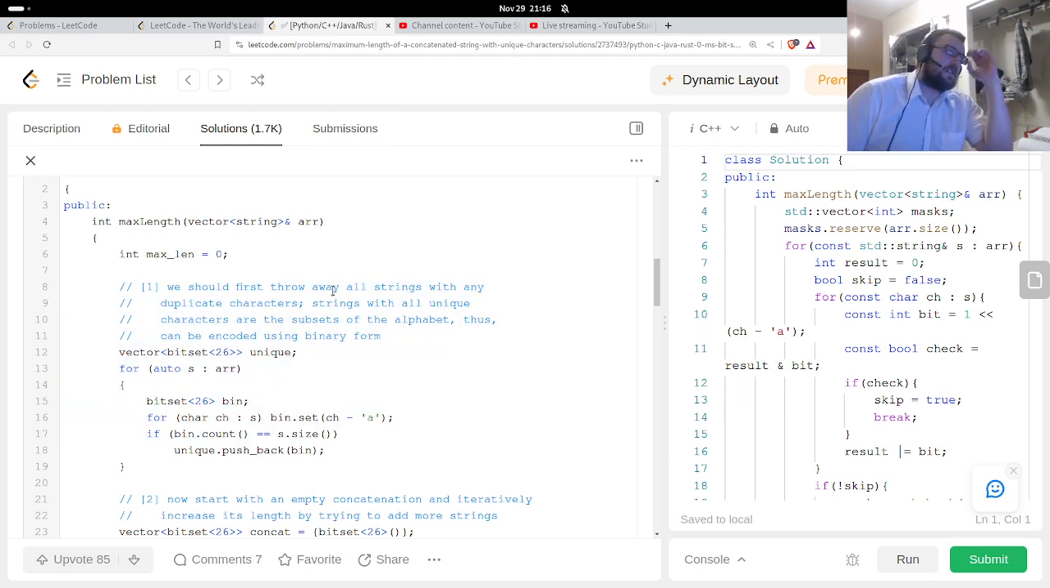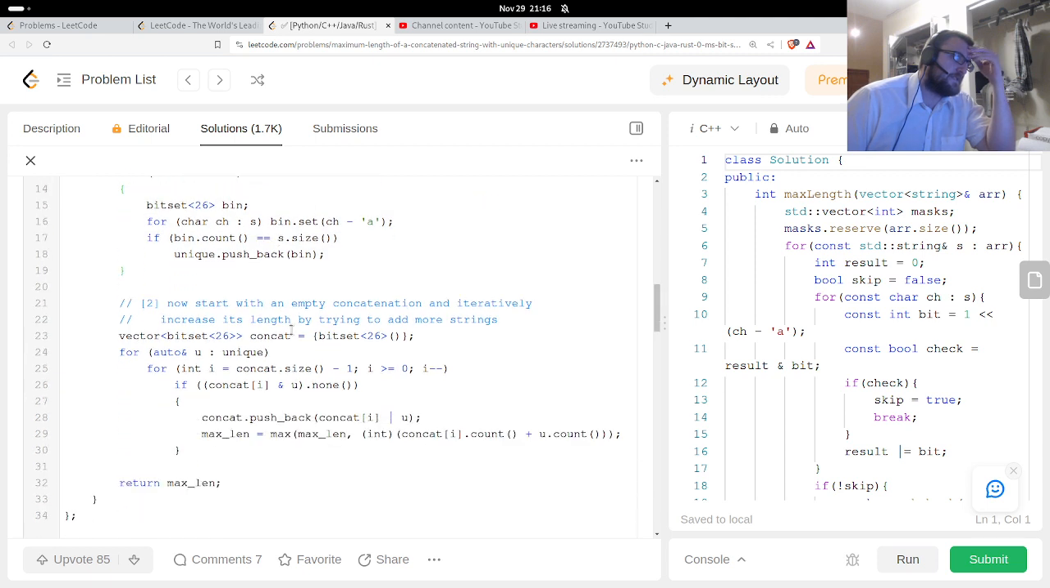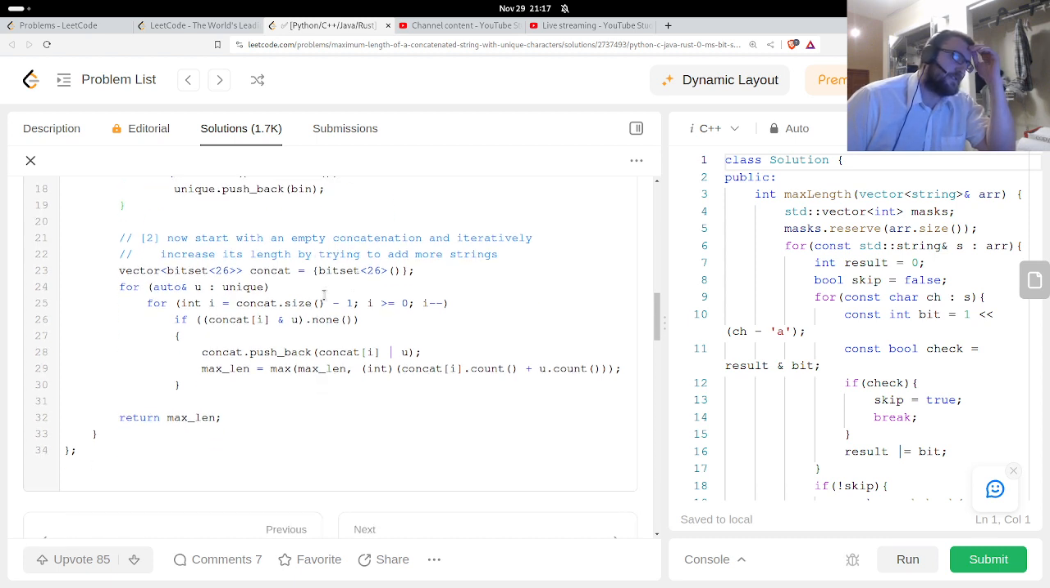It could be, bin.set. Oh, you could just check the count against this. Oh, that's good. That's a good idea. That helps. Okay. Concat. Empty concatenation and iteratively increase its length by trying to add more strings.